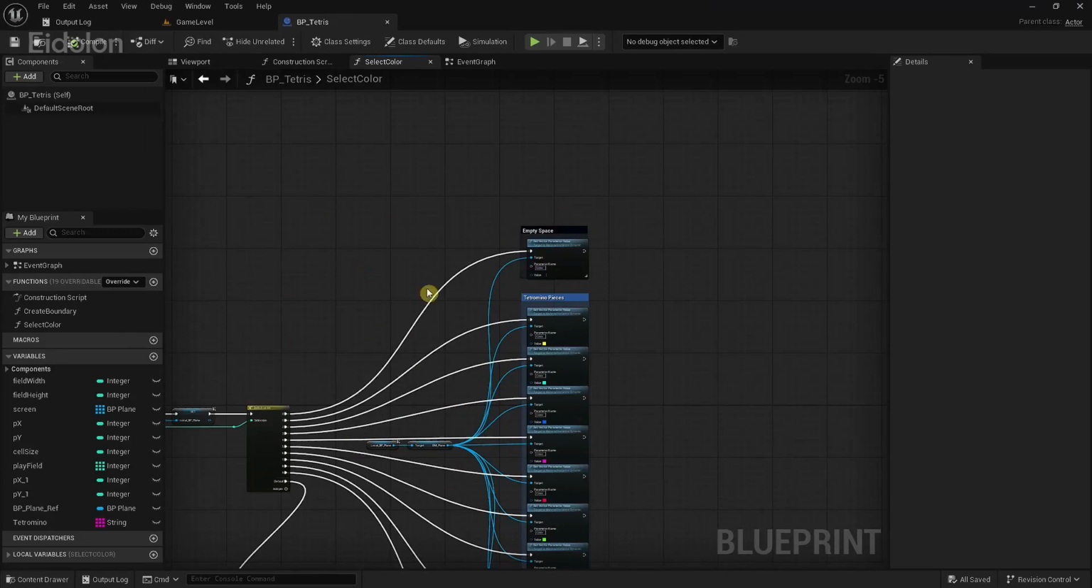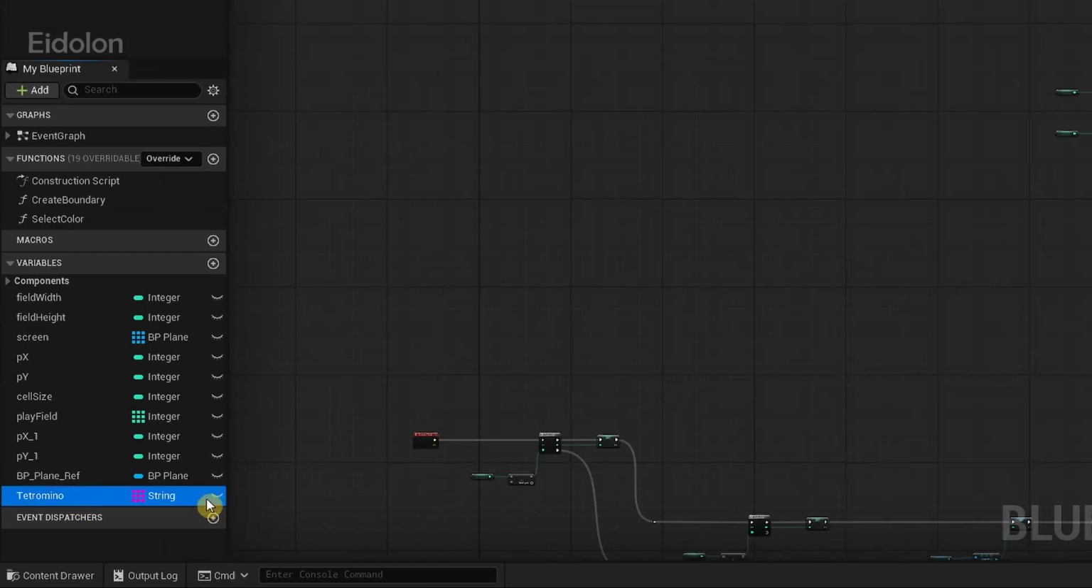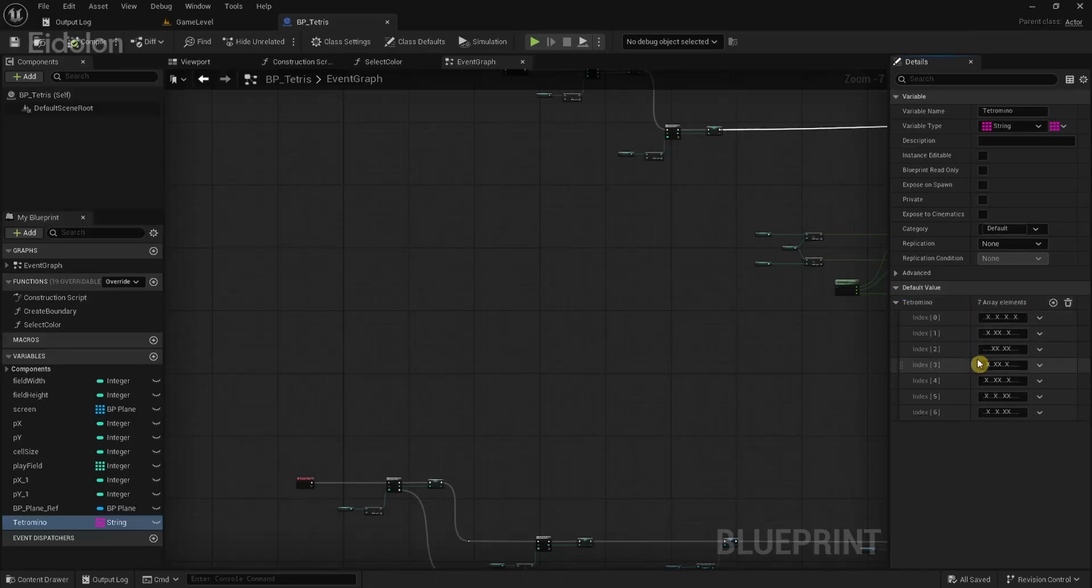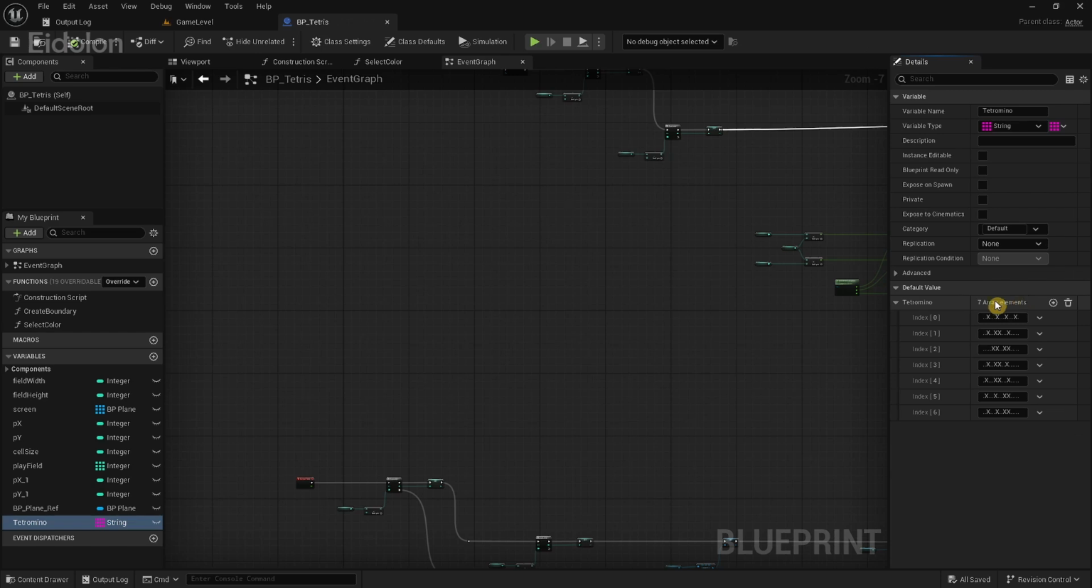So once we are all done with that, I'm going to go back to our event graph, and I have created a new string array called Tetromino that stores the information needed to spawn our Tetromino pieces, which are the pieces we can control and move around when the game is running. And inside our array, you can see we have 7 strings over here, and each string contains 16 characters that are stored in a combination of X's and dots. I'll go into more detail on how we are going to use this to create our Tetromino pieces later on. I will also be adding these strings in the description or the comments of this video, so you can just copy and paste them into your Tetromino array.